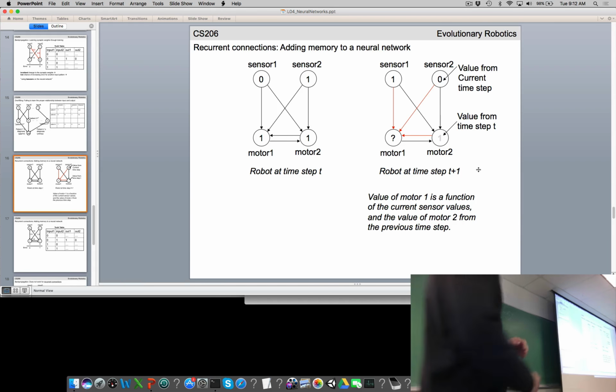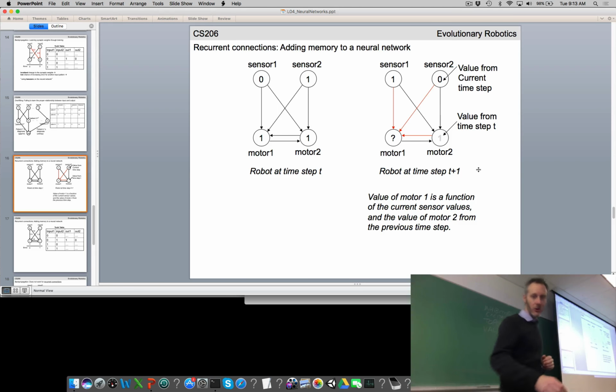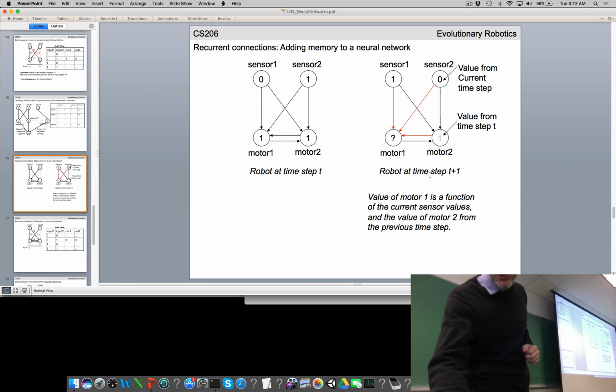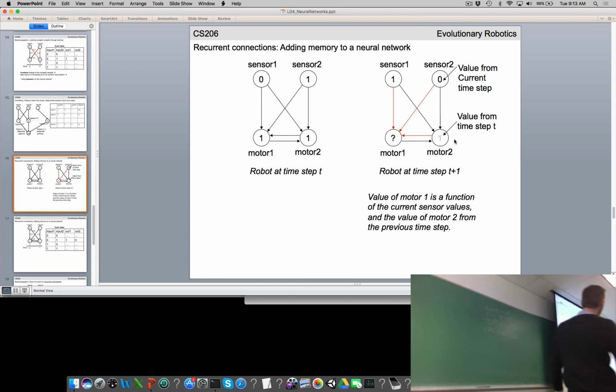Okay. So how does a recurrent connection work? Well, let's have a look, for example, at motor 1 here. So again, we're talking about a neural network that's embedded in a robot. This robot has 2 sensors, and it has 2 motors here. We can see that motor 1 now has 3 incoming connections, one from sensor 1, a second from sensor 2, and a third one from its neighboring motor neuron. So how do we compute the new value of motor 1?